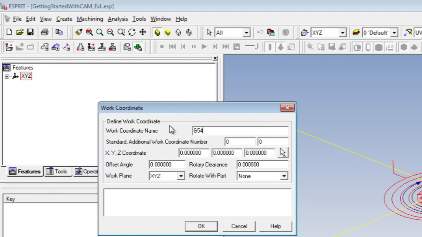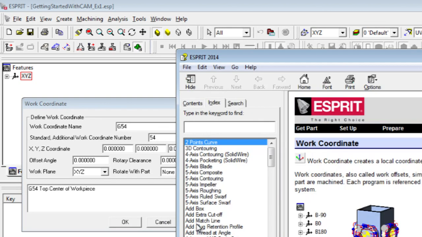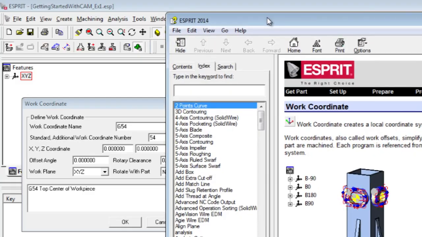We're next going to label the work coordinate as G54 and set the coordinate number to 54. Doing this will allow the NC code to tell the machine tool which memory register holds the XYZ coordinates for this workpiece. You can also add a descriptive comment, something like G54, top center of the workpiece. For information about other options in this dialog, use the context-sensitive help.